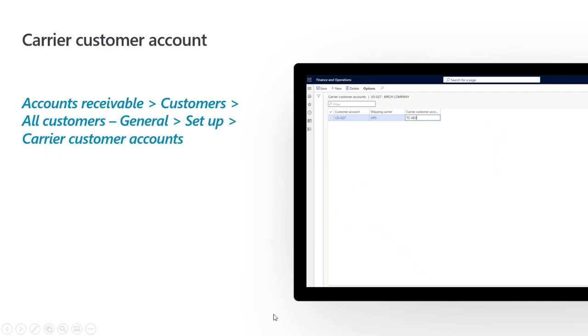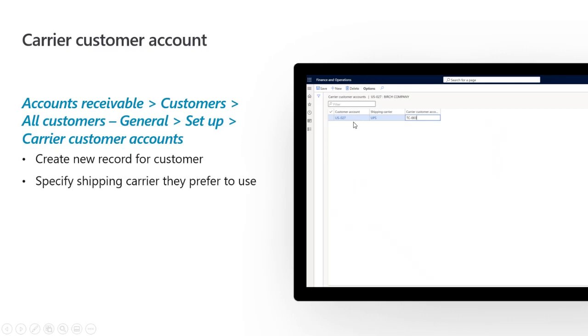And then I believe this is our last required configuration we're going to go through, and it is the carrier customer account, confusingly named very similar to what we just talked about. But this setting, as I mentioned, is actually in the customer record. So you can get there from accounts receivable through your all customer setup. And with this feature enabled, there's this new form under the general setup tab on the customer called carrier customer accounts. And you can create a new record in this form. It will fill in the customer account based on whatever account you accessed it from.